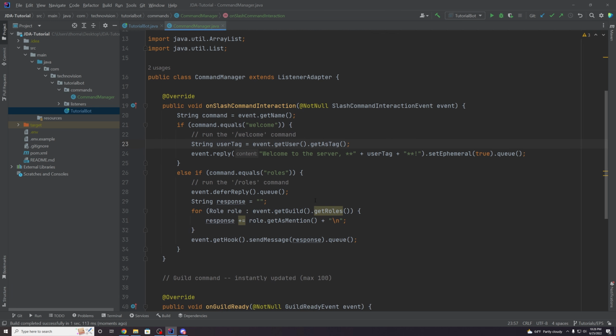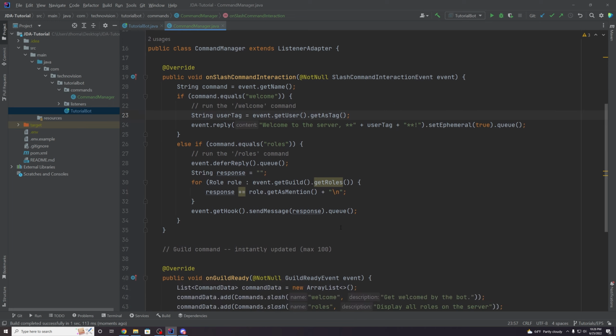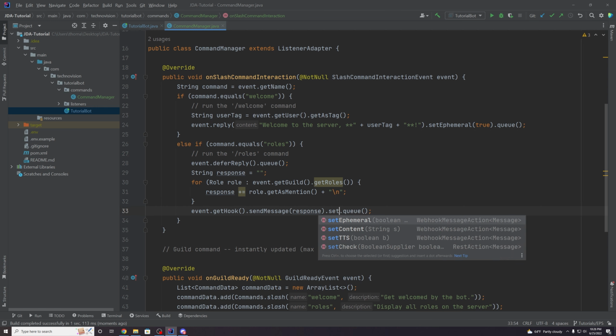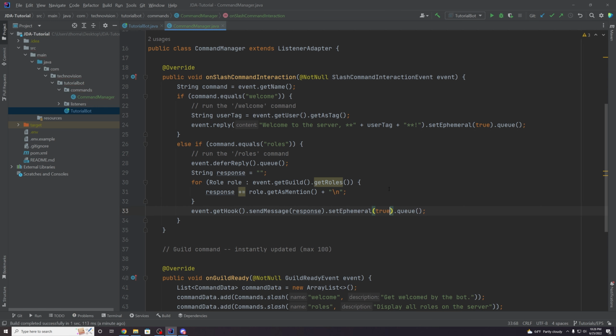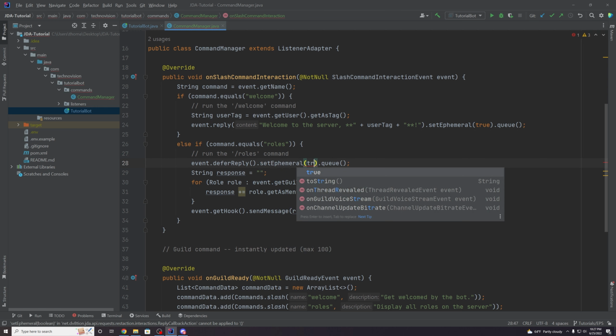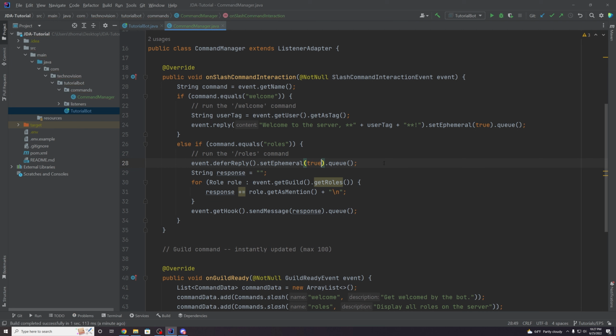We also could use this in our defer reply response here, but it's a little bit different. If you were to add, at the end of this getHook.send message, setEphemeral to true, this actually will not work for whatever reason. I don't even know why it's an option since it doesn't work at all. What you'll have to do instead is set the ephemeral on the defer reply. So we'll have to come up here to event.deferReply.setEphemeral to true. And this will make all messages after this defer reply ephemeral.